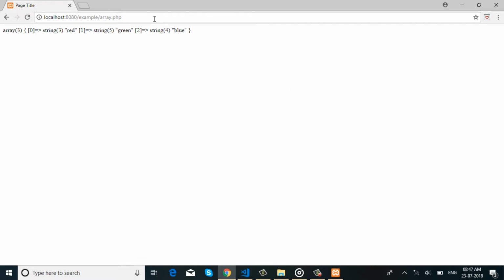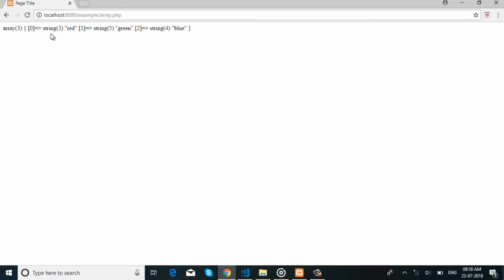This is the output screen. Here we see the output of the PHP array. Array of 3 defines the total number of values stored in the array. Array index starts from 0. String of 3 defines the length of the array value. Red is a value of the array. We will discuss more about arrays in the PHP array tutorial.